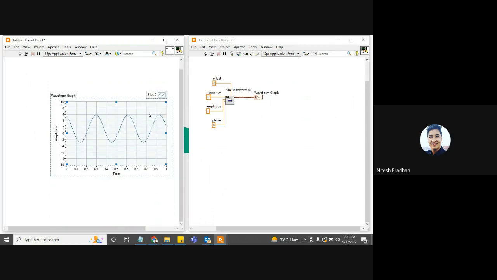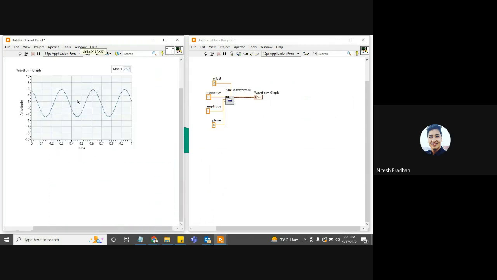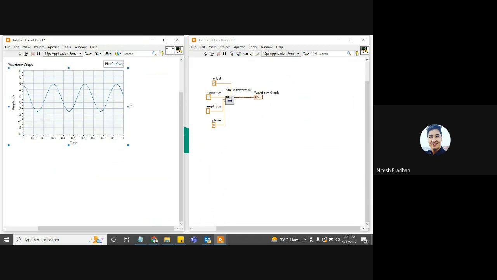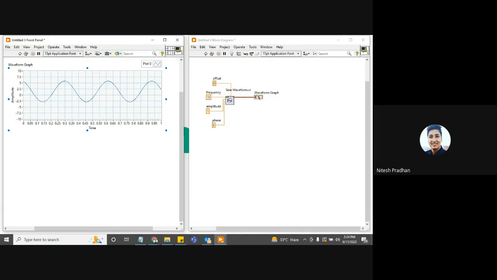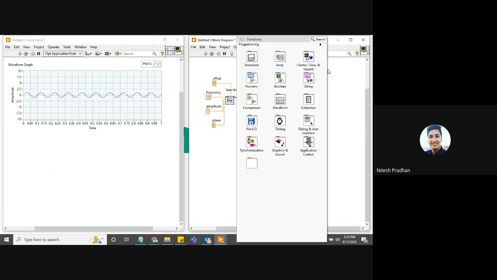As I mentioned earlier, a waveform graph is a collection of three things: Del T, T0 and Y array. In the first session, we discussed this. So let's try to do some operations.